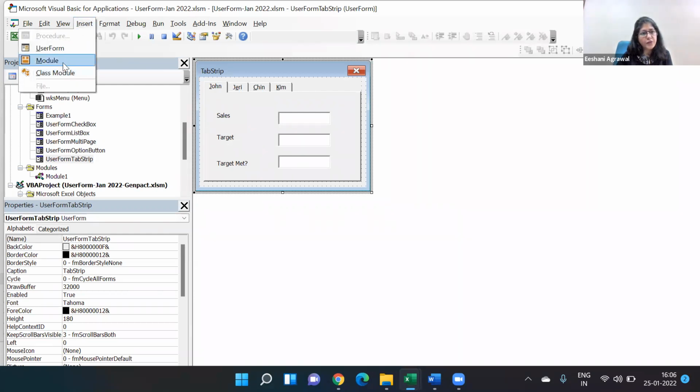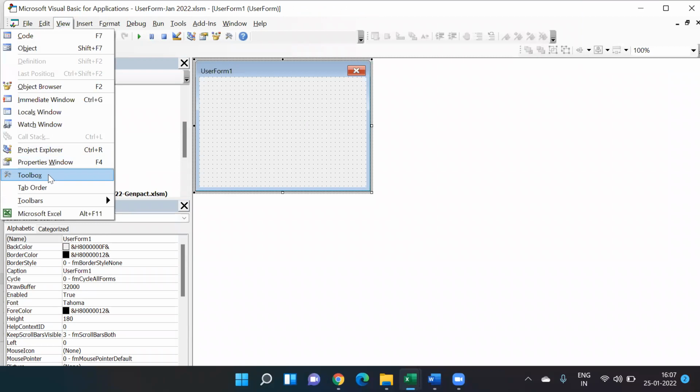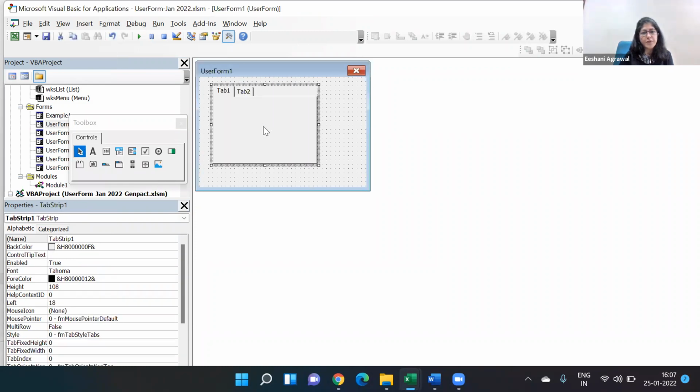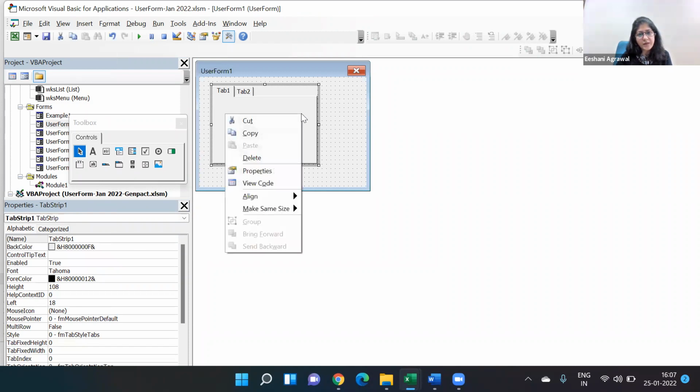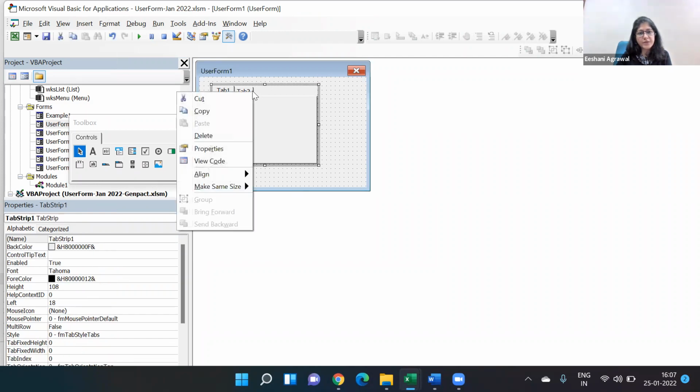Again, insert, you use a form and you go to view toolbox. This is a tab strip. This is a multi-page. So we are dropping a tab over here. And if I want to increase the number of tabs, when you right click on it, it might not give the option. Go out, right click one more time. No, this is like a miracle that happens.